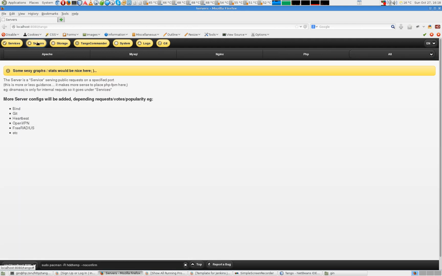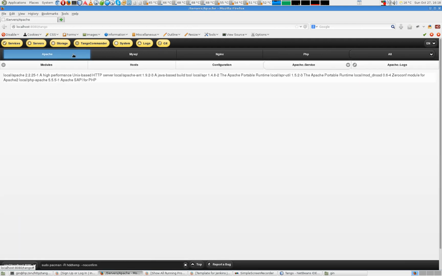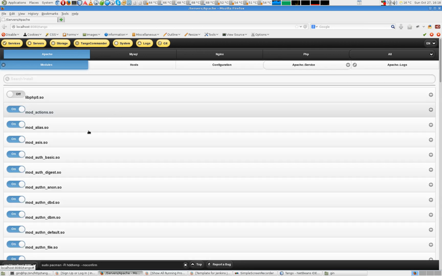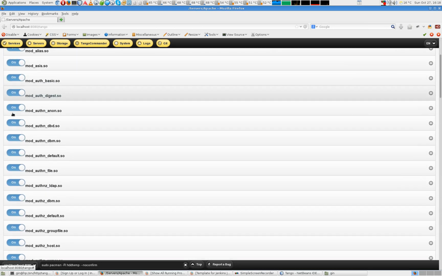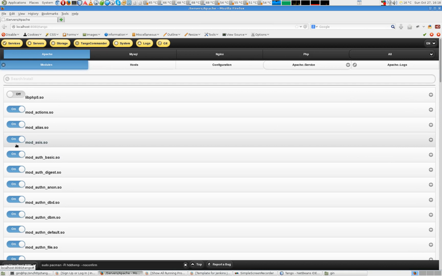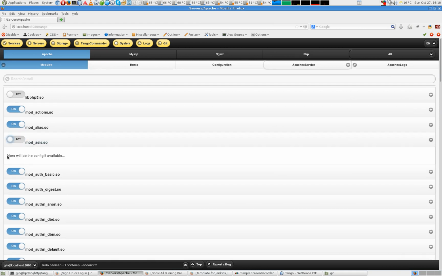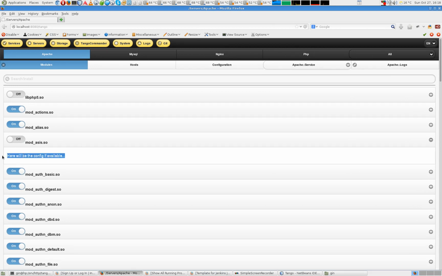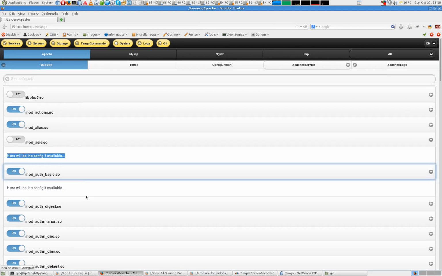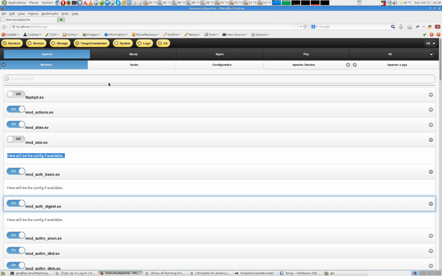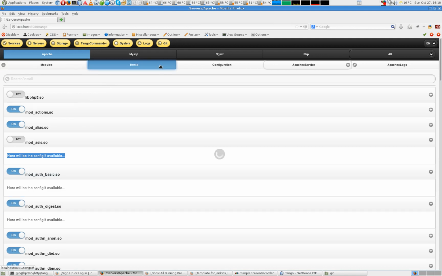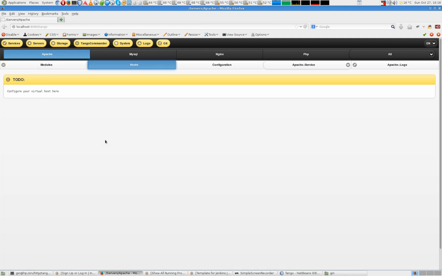Then we have servers like Apache. We can list all the modules installed. We will be able to switch on and switch off modules one by one, and also adjust the configuration if it exists. So here will be the config of the module, if it's available. Then we'll have hosts, which will have a nice user interface where you can configure your hosts.